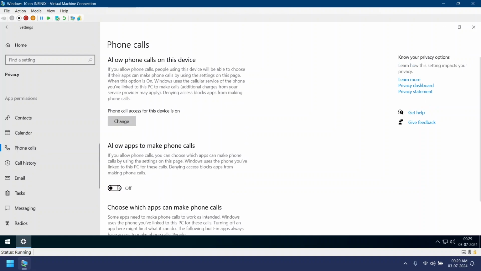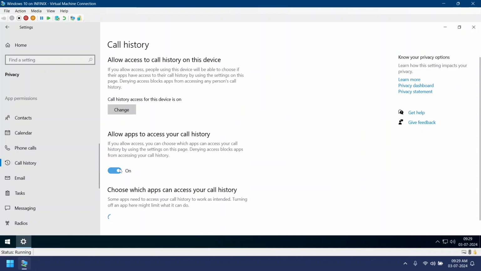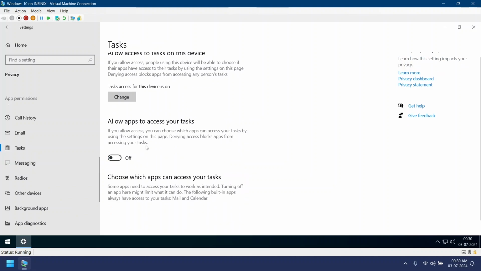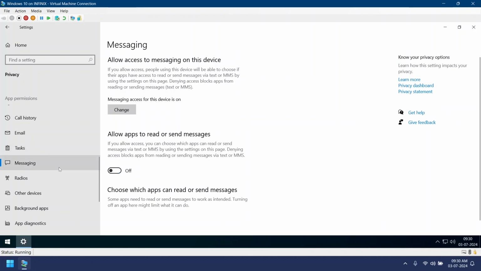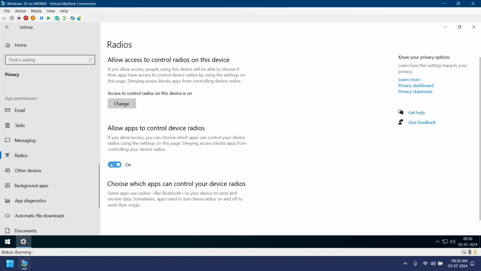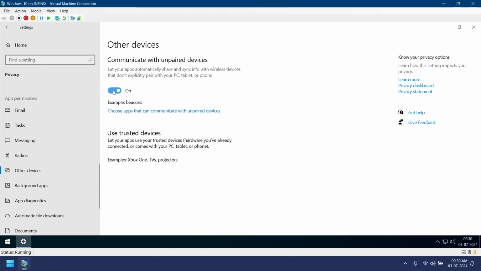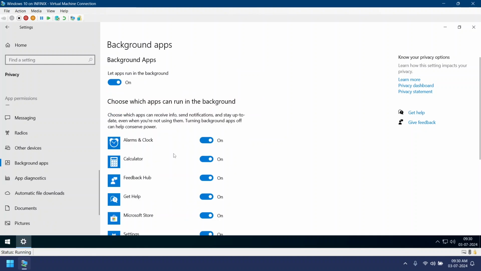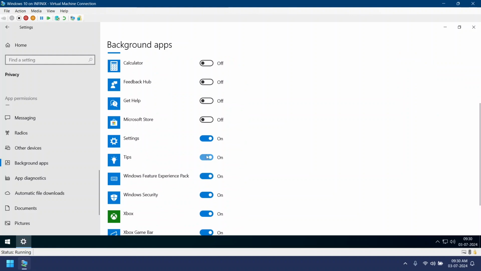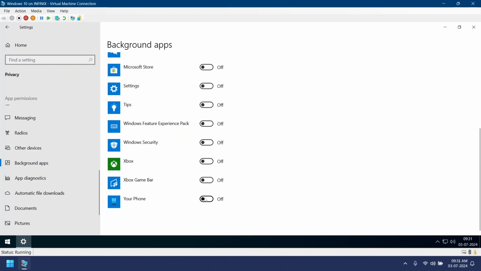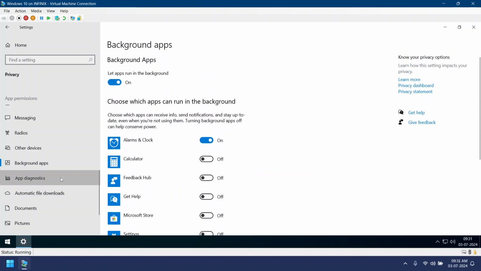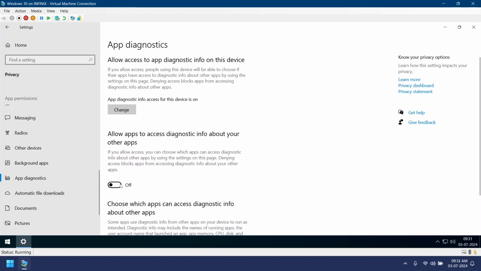On the phone settings, turn this off. Call history, turn this off. Let's go to task, turn it off. Not going to sync any messages. And turn off the radios. Any devices communication with unpaired devices, I'll turn it off. On the background applications, let's allow only required application to run in the background and turn off the unwanted one. These will be consuming the system resources in the backend and it will slow down your system. So let's turn off all this and go to app diagnostics, and I'm going to turn this off as well.